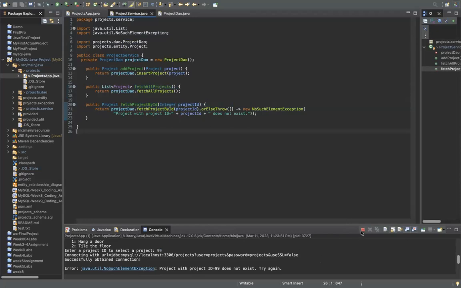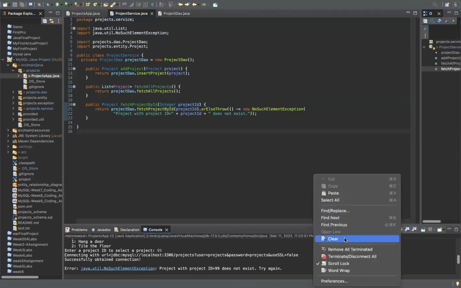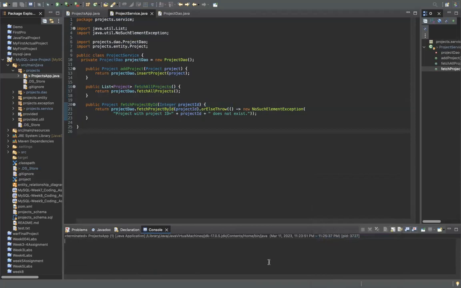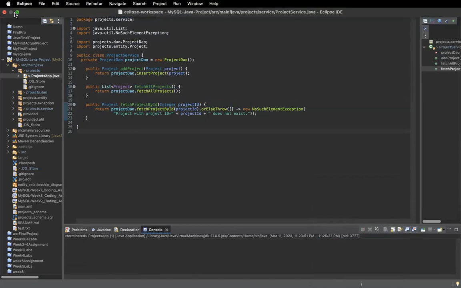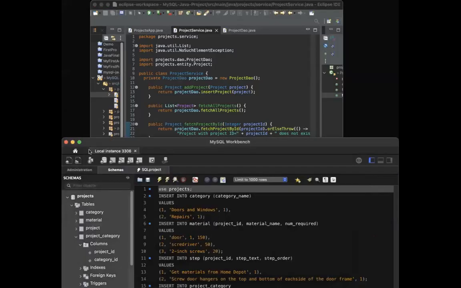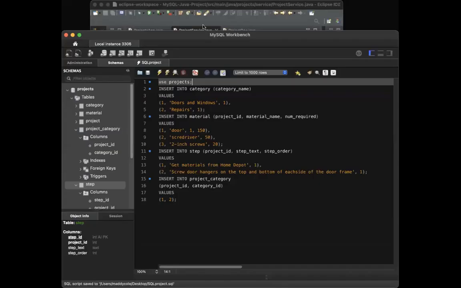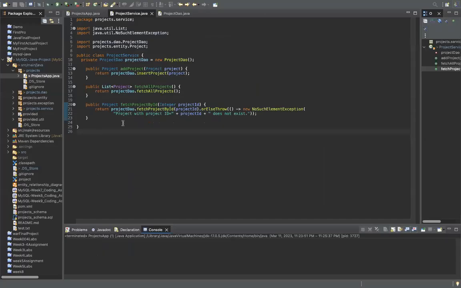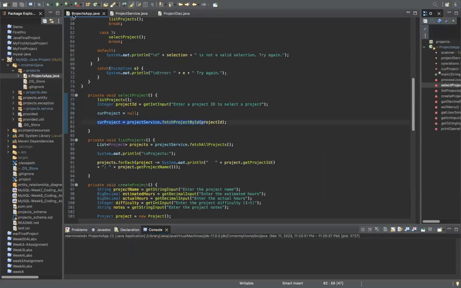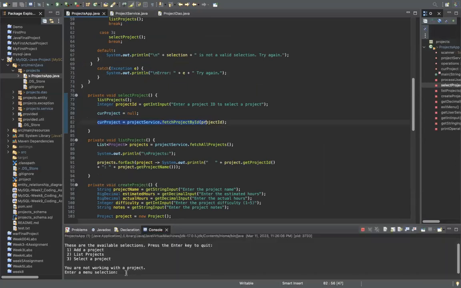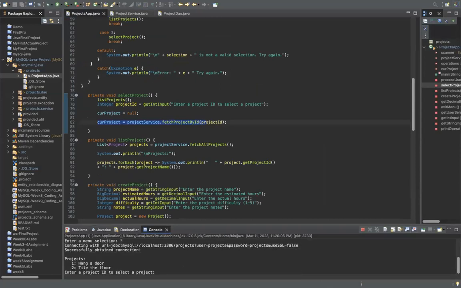So I'm going to stop this and clear it out so we can run it new. Before we were able to run it, though, we had to connect to the project schema in DBeaver and also go into MySQL to write this code over here. So back in Eclipse, let's go ahead and run the projects app again. Go ahead and enter number 3 again. Here are our projects, and I'm going to enter number 1.